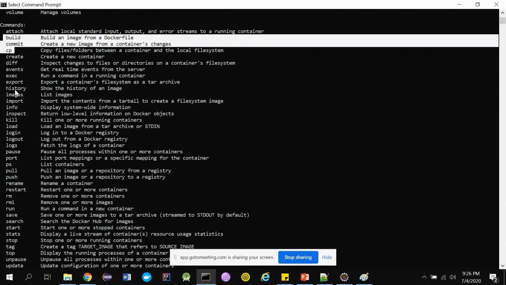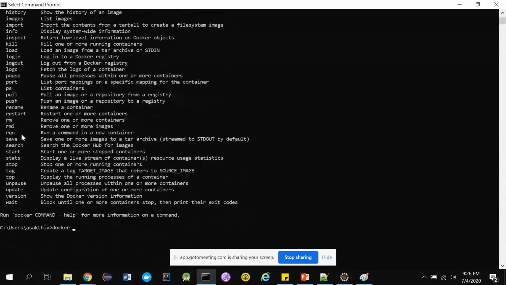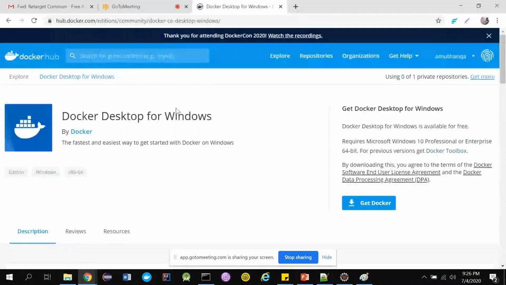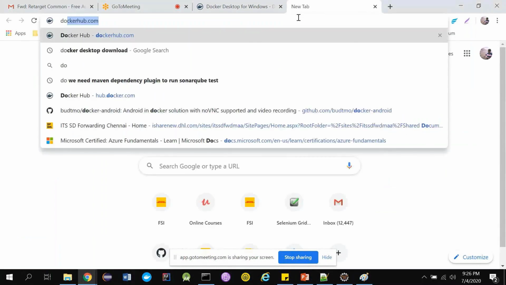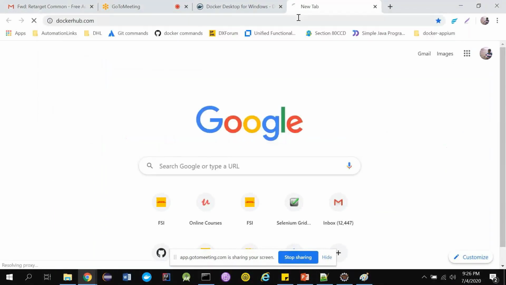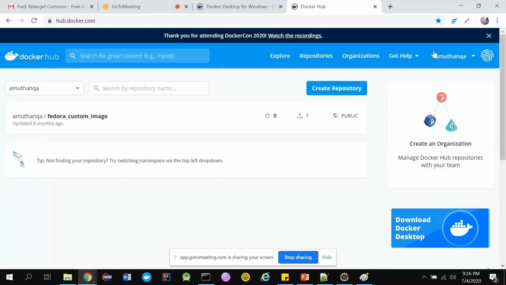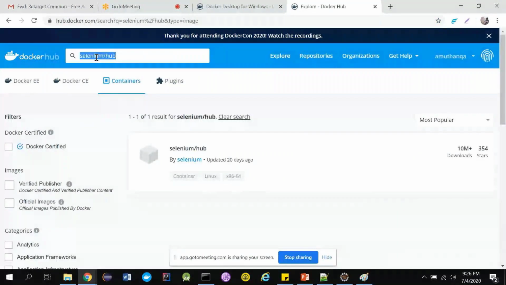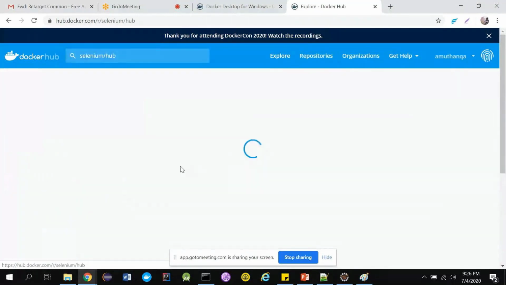So now what I want to do, there are different images available in Docker Hub. If you go to Docker Hub, you can sign up, guys. I already signed up, so I have logged in with my profile. You can search for Selenium Hub. So this is an image. Suppose you want to build a Selenium Hub, you can use this image. See, it's been developed by the Selenium guys.